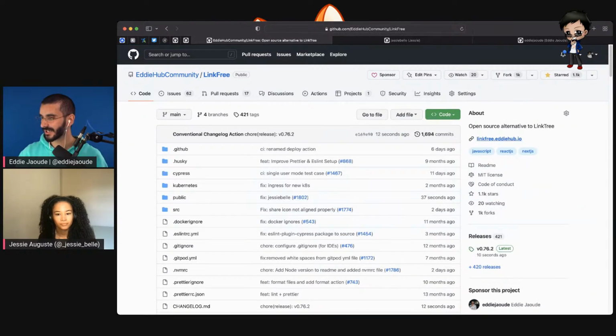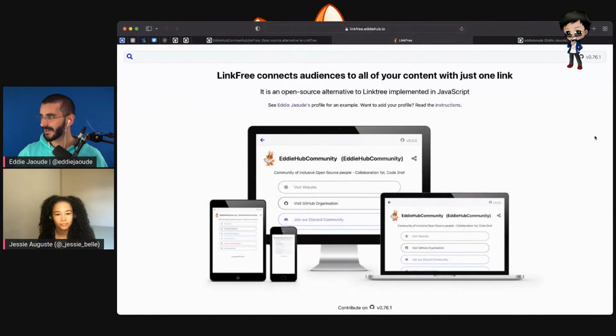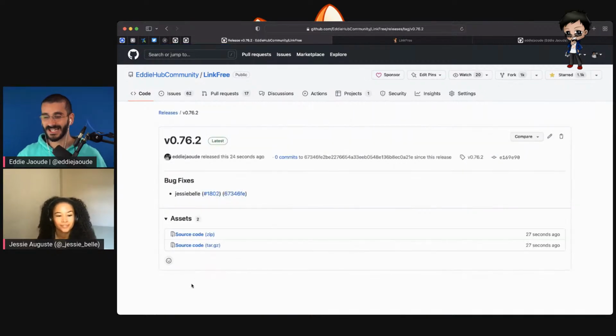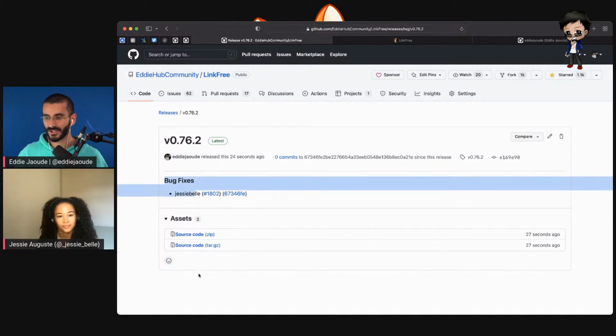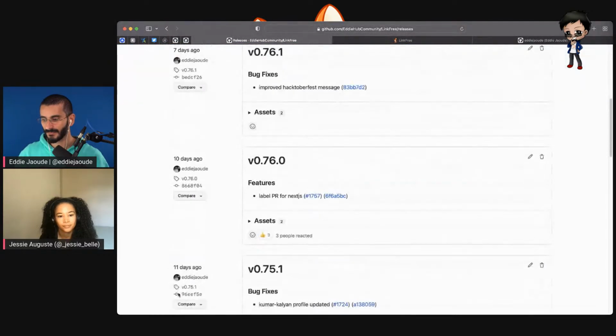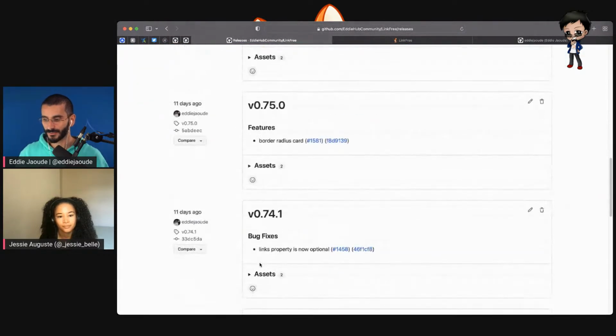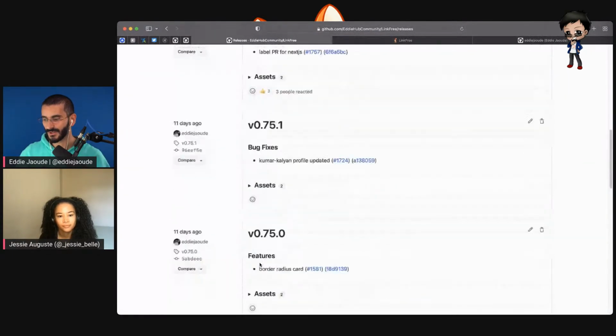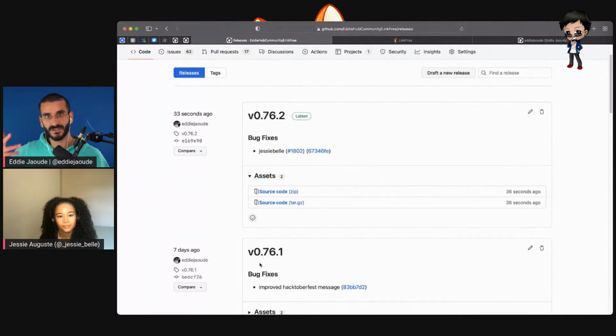So what I can show you actually as well, if I open Linkfree, we're on version 0.76.1. And 10 seconds ago, 0.76.2 got created. So a release is effectively a collection of commits. And in this case, it just says we had one. So we've got a change log. I can even show you the list of releases. And most of them only have one. Some of them have multiples depending on our commit message. If I go to maybe a bigger one, you'll see bug fixes, features, and other bits and pieces.